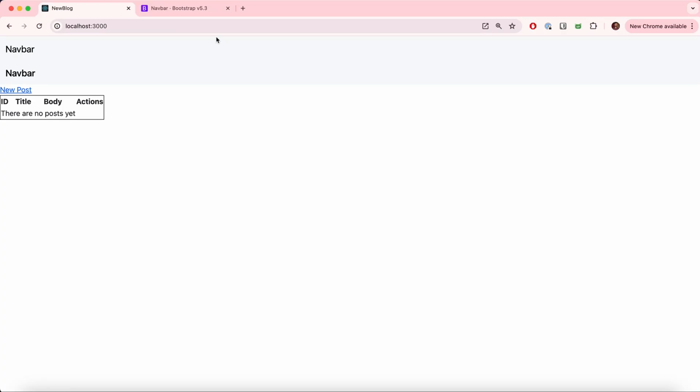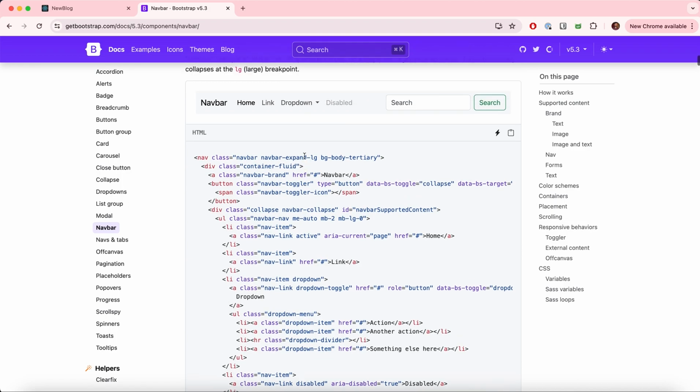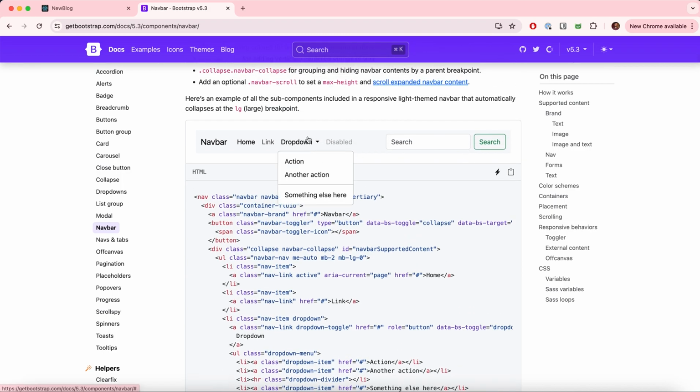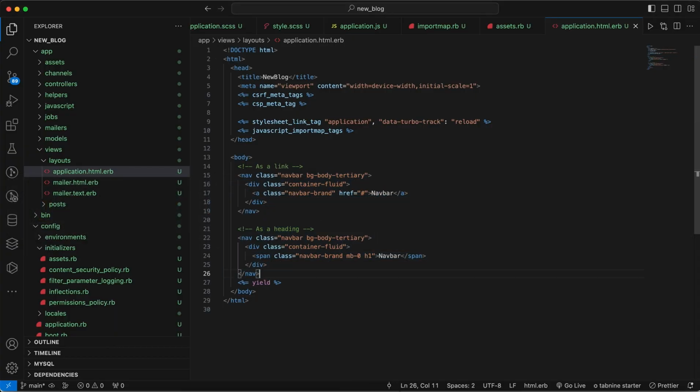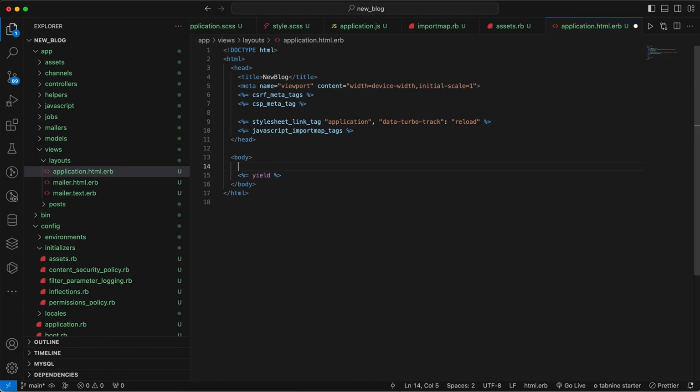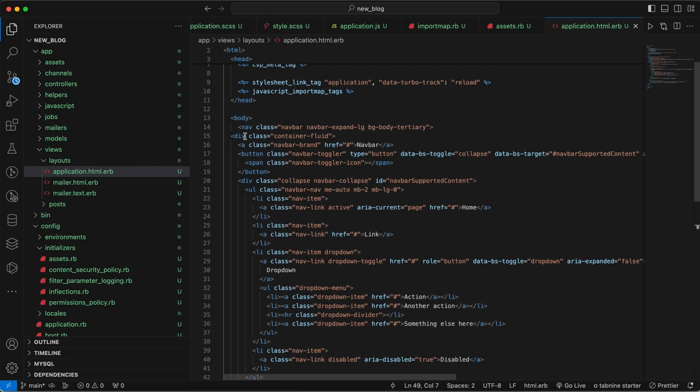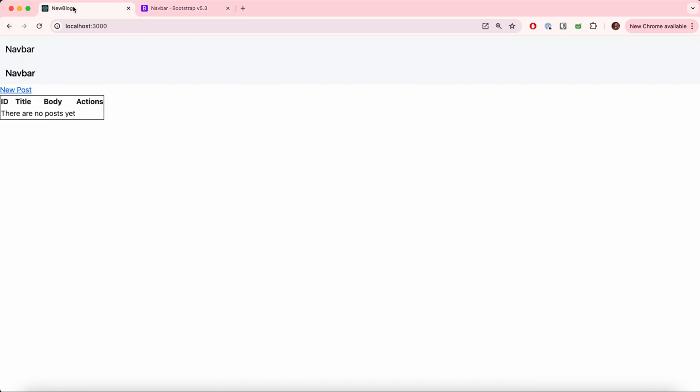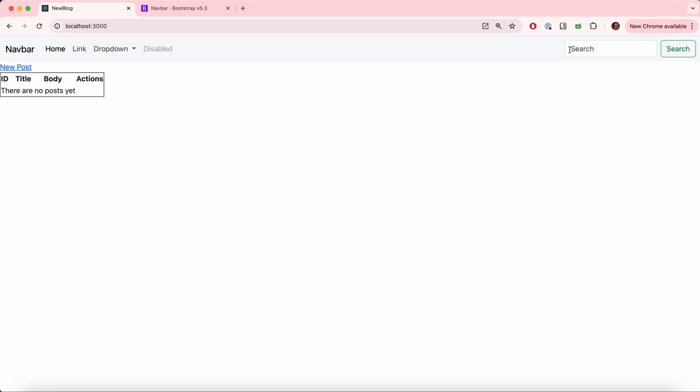So let's add this one, so we can see whether our JS is working or not. Let's copy that one and replace it. Okay, now refresh. So this navbar is added. If we click on the dropdown, it means that popper.js is also working fine. So our Bootstrap is added.